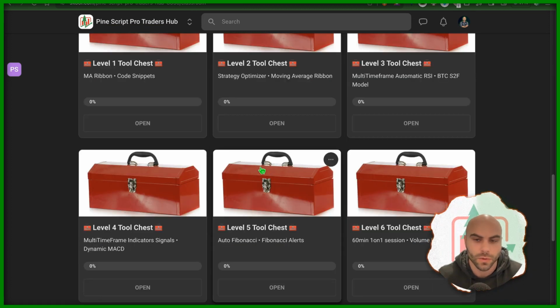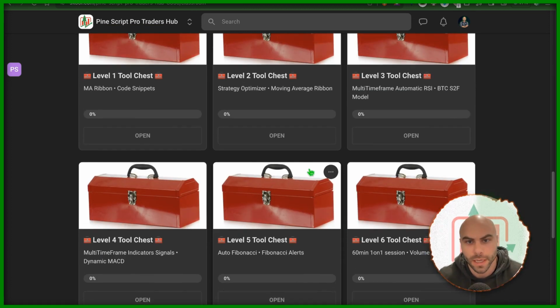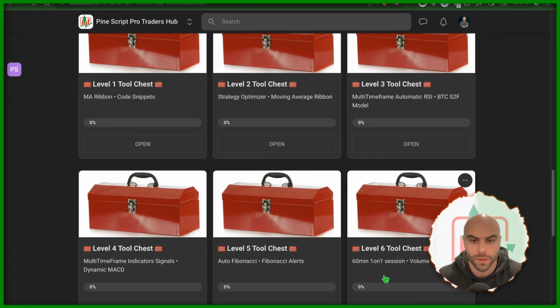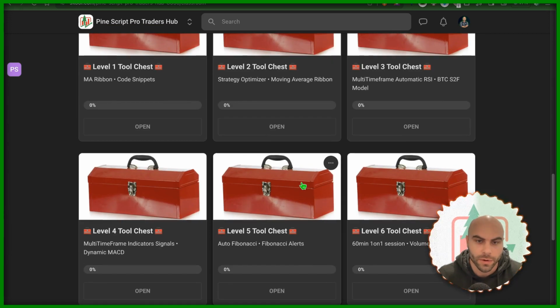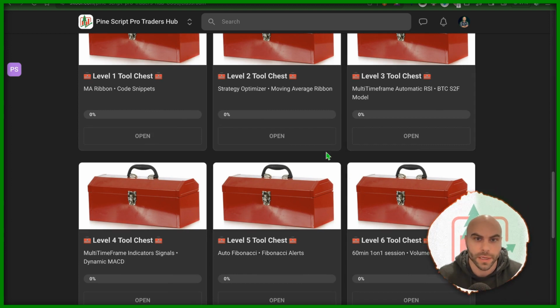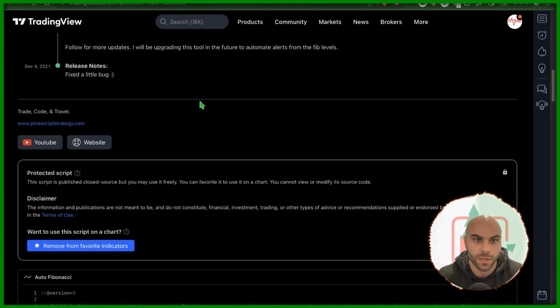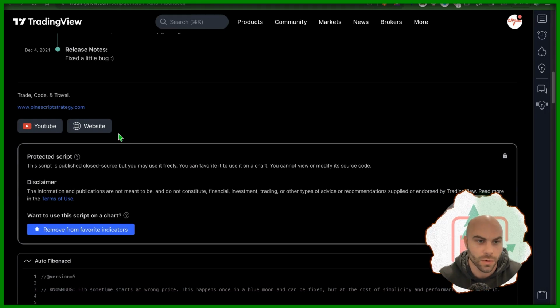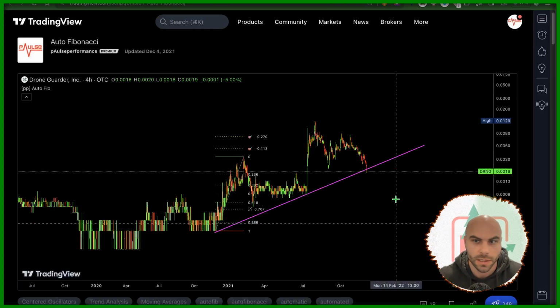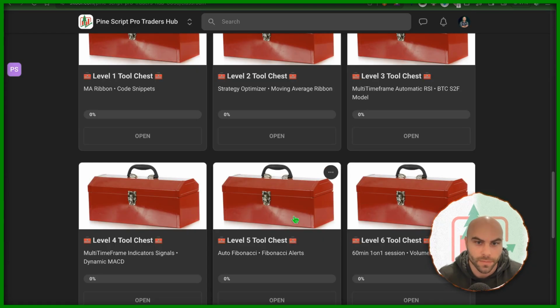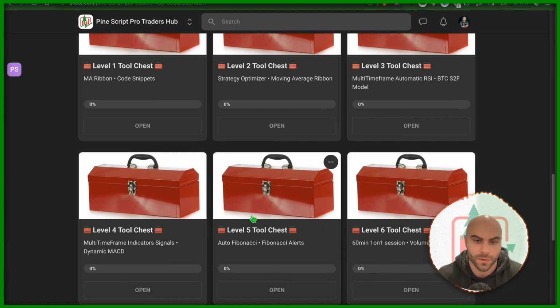We have tool chests, which are filled with indicators, code snippets, one-on-one sessions with me. These unlock with each level, depending on where you're at. The higher you go, the better the indicator. So for level 5 here, we have the auto Fibonacci alerts. These are 2 indicators that I posted on TradingView privately. The code is protected, but in here, you'll be able to see the code and see the madness behind the indicator. So that is very valuable stuff, and I'm just giving it away if you can get to that level.